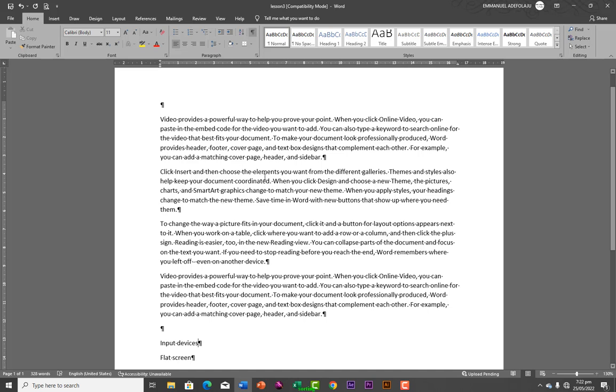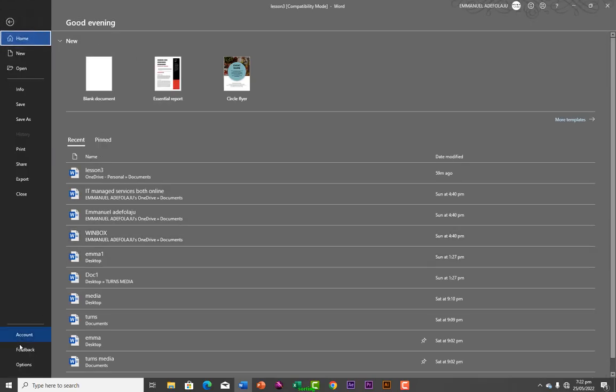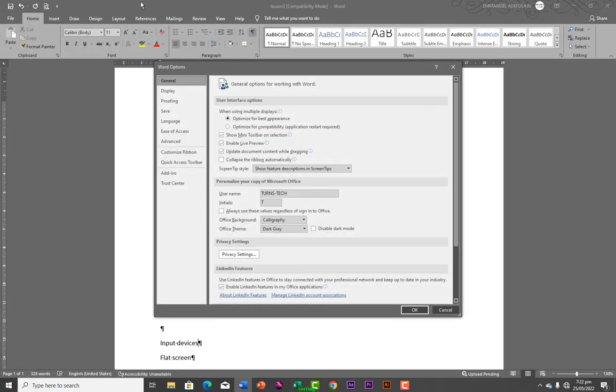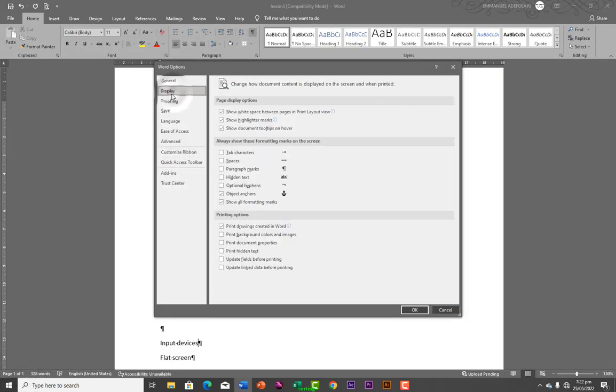And you can also turn this off. You can turn it on or turn it off. If you go to options, and under display you can see paragraph marks. So you can enable paragraph marks or disable paragraph marks.